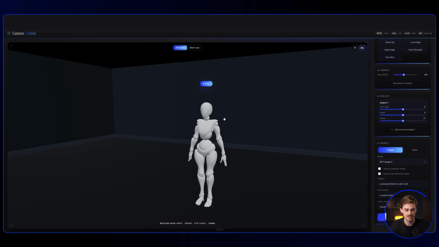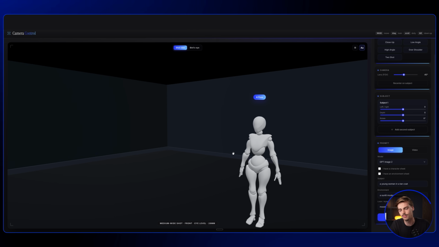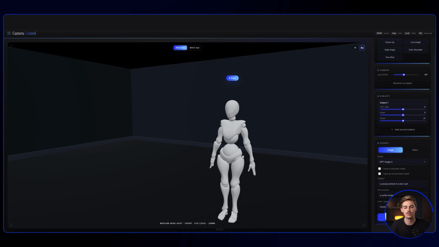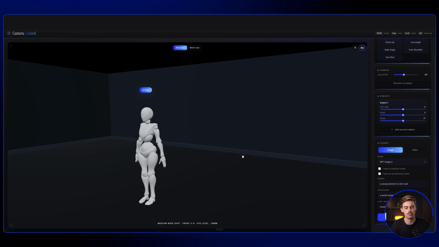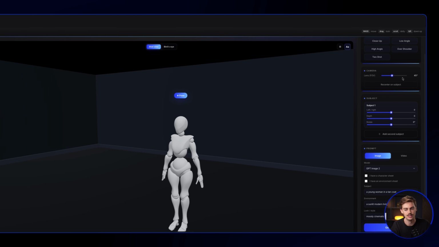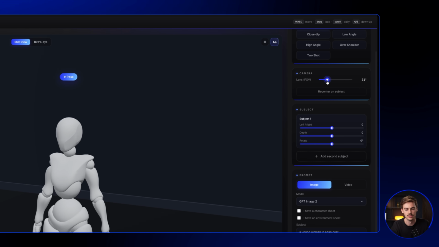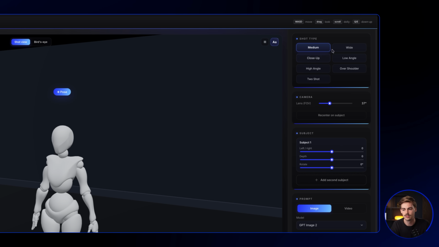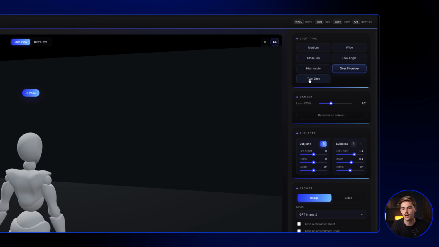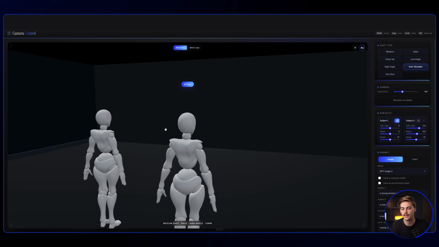You can see this is the first character that we have, or the first subject. It looks kind of weird, but it doesn't matter because we're just using this as a reference. What you can do here is move around your camera by moving your mouse. You can walk around the room using the WASD keys, and you can also zoom in using the camera lens right here, and you can change the shot types from medium to wide to close-ups to low angle, high angle, over the shoulder, and then a second subject appears.